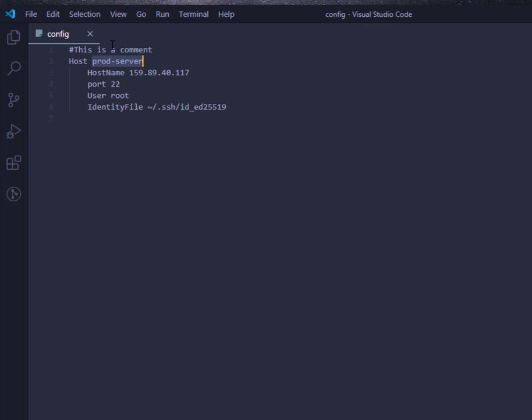So behind the scene, from this config, it picked up this IP address, it picked up this port, it picked up root as the user, and it picked up this identity file. Everything is just taken care of behind the scene. All right, so this way you can really simplify the process.